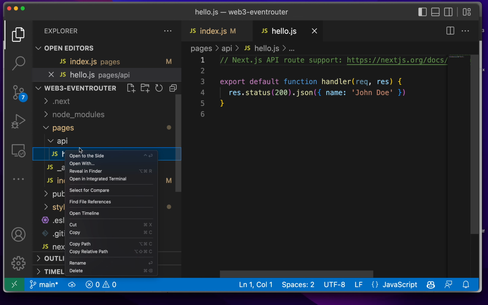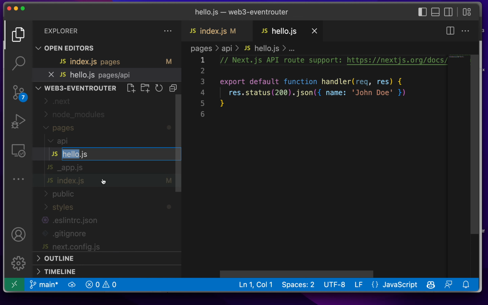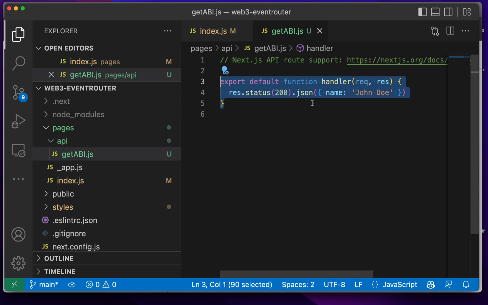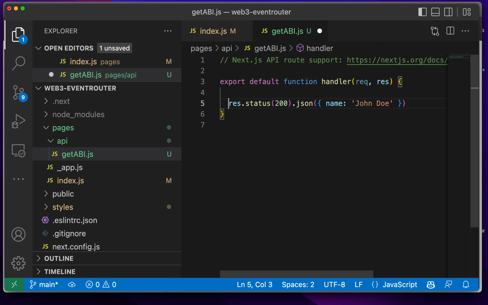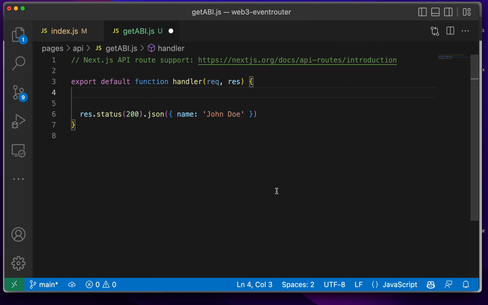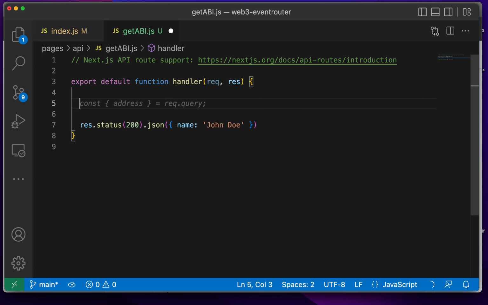So let's go ahead. I'm going to rename this to get ABI .js. And then what we'll do is we'll keep that this way. And actually we'll keep this all like this. But what we're going to want to do is go out to Etherscan and basically make a request. Now, how are we going to do that?